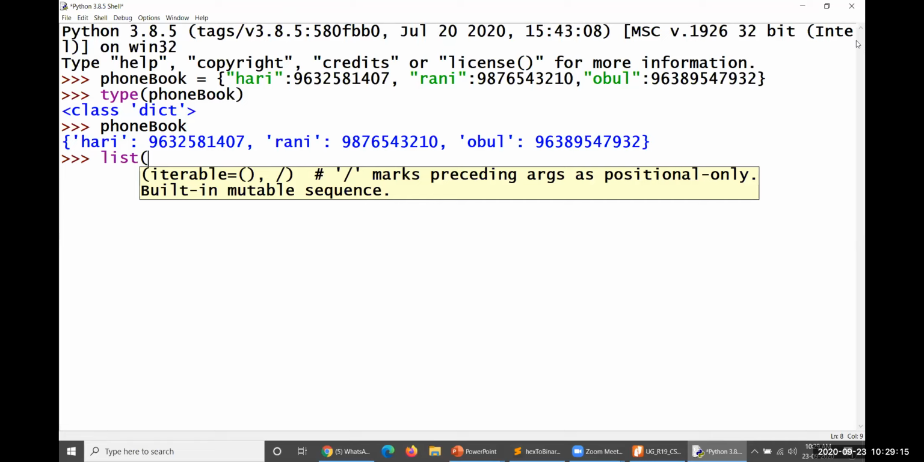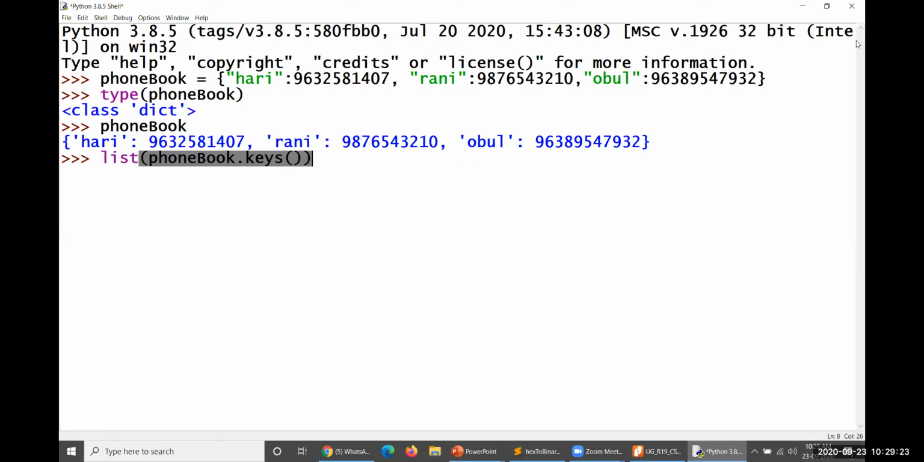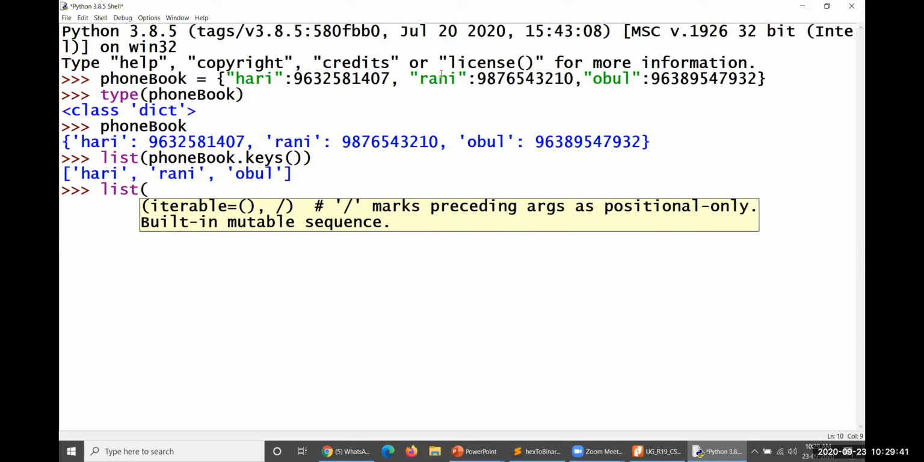So whatever the dictionary name you have, phonebook.keys(). Look at this, these are the keys. This is the list of keys you have with you. Hari is one key, Rani is another key, and Vogel is another key. Let us consider list; I'd like to have only the values.